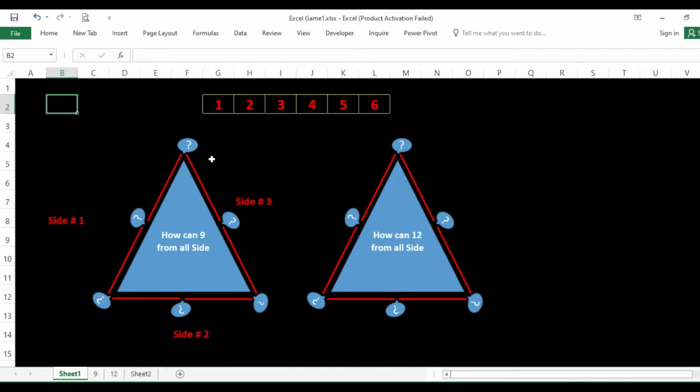For example, if we put 1 here, then 2 here, then 3 here, then 1 and 2 is equal to 3, and 3 and 3 is equal to 6. This cannot be 9. We need 9 from this side, we need 9 from this side, we need 9 from this side.